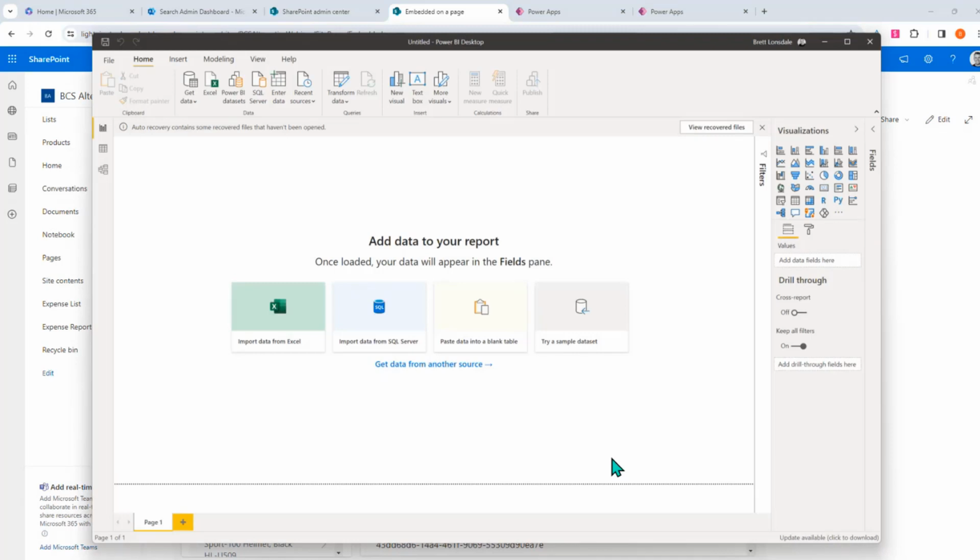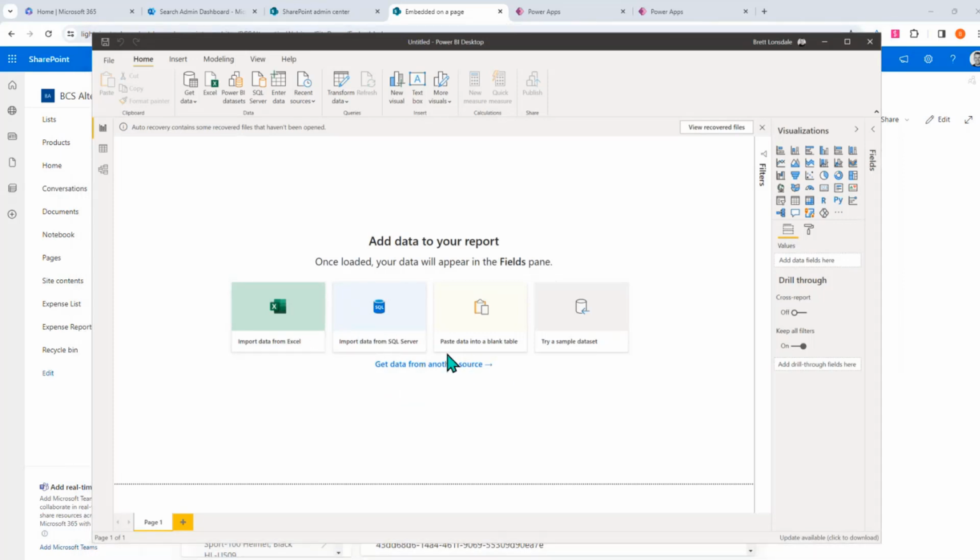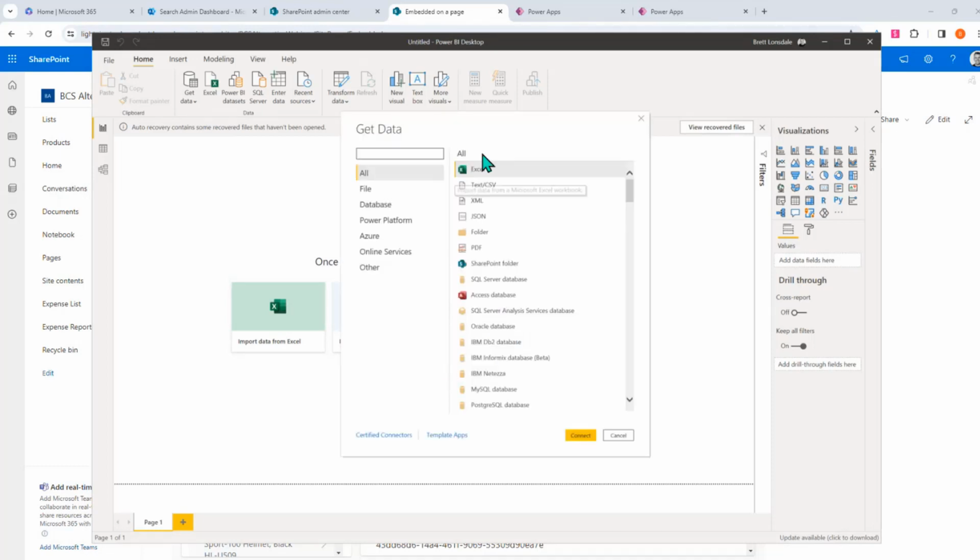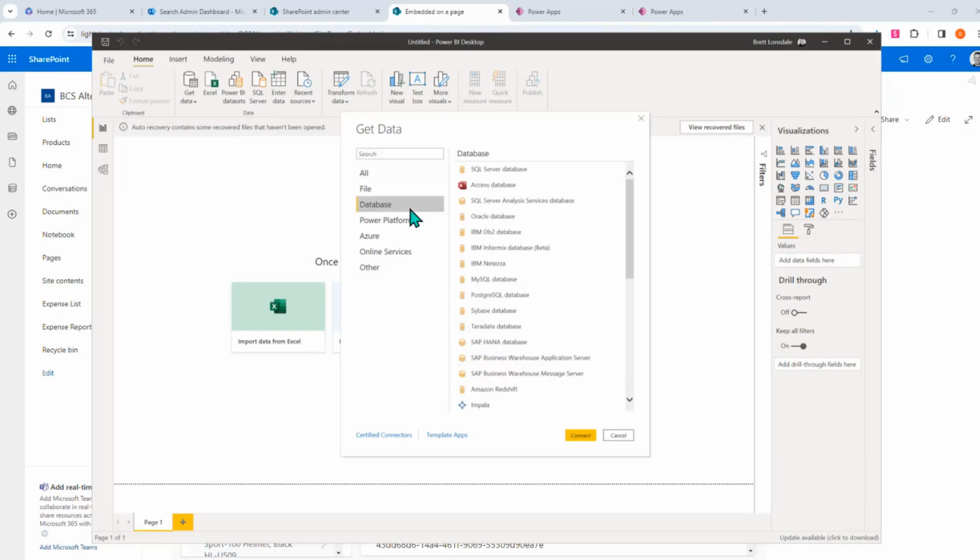When you go into Power BI, you'll notice that there's different options of adding data to a report. You could also import data from SQL, from Excel, etc. But you've also got that option to get data from another source. And this is going to present to you all those different places where you can get data from. And as I mentioned, there's hundreds of them. So you'll see different databases, including Oracle and MySQL and things like that.